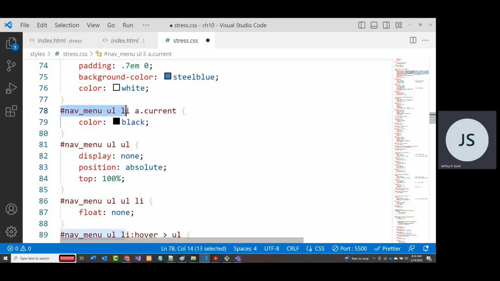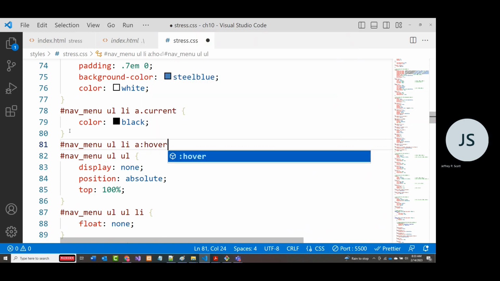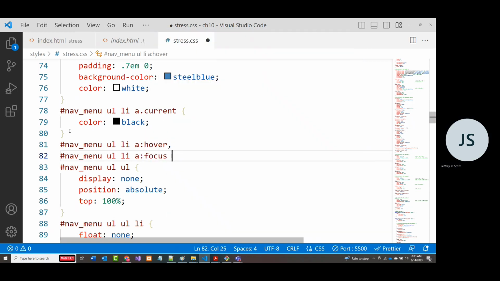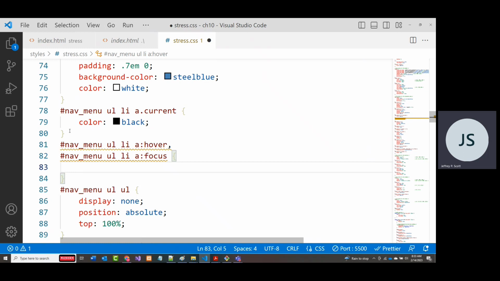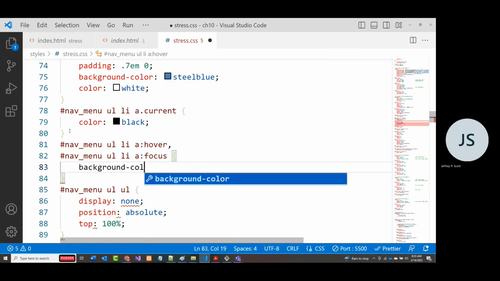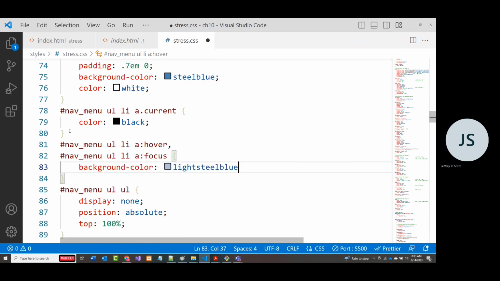Okay. And let's come in here and do this. So when we are in the nav menu, ULLIA, and we do hover, or if we have the focus, in those cases, let's set the background color to a light steel blue. Again, this is just following what was shown in the book. Okay.